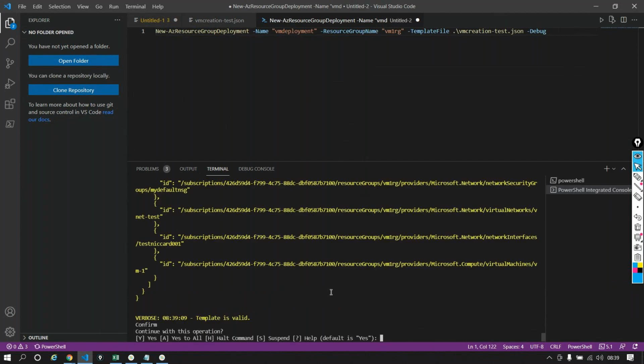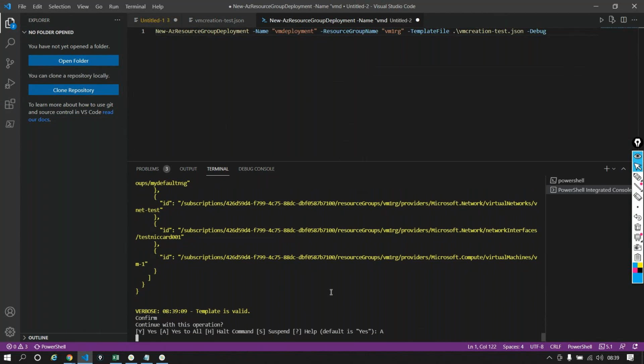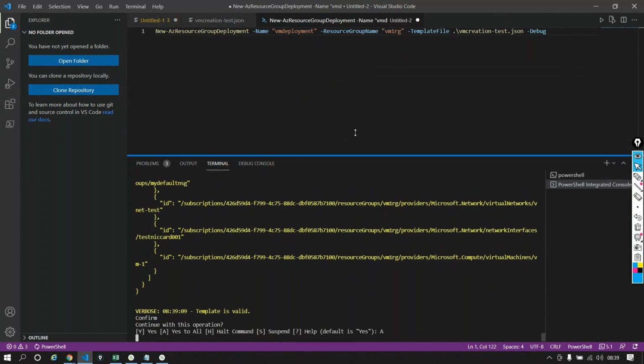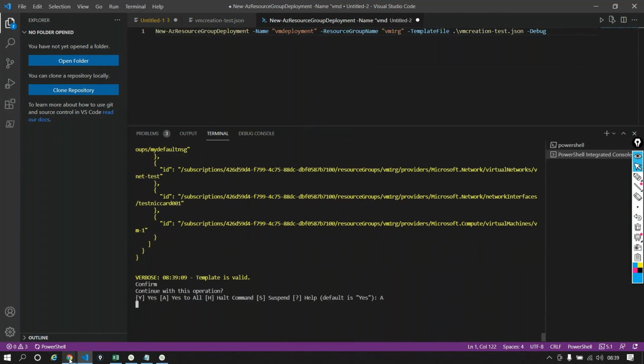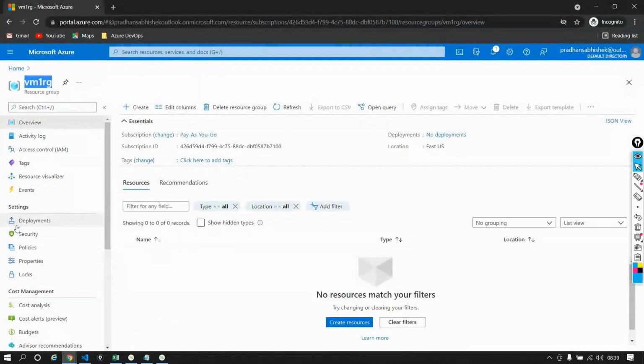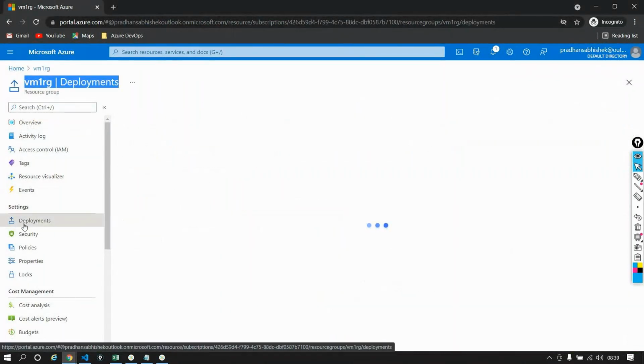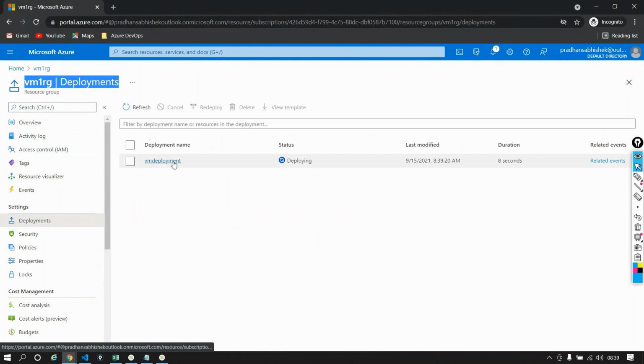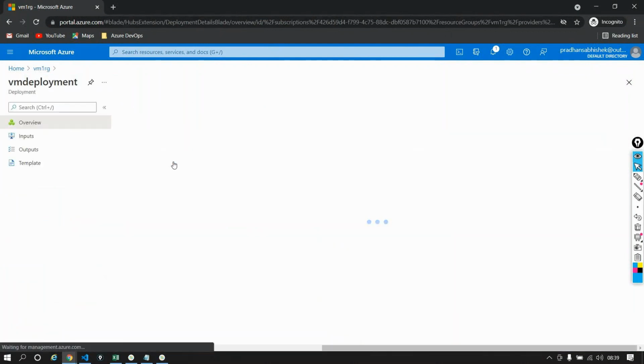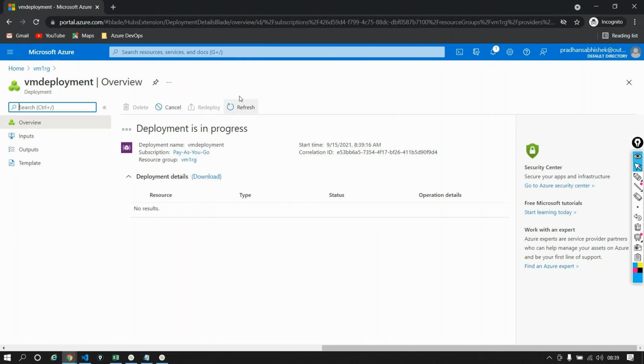Now the template is getting validated. It says the template is valid and all that stuff. I'll say yes to all. And now your deployment will actually start here. You can now track your deployments out here. Go into the resource group, the deployment section of the resource group. I'll keep doing a couple of refreshes out here.